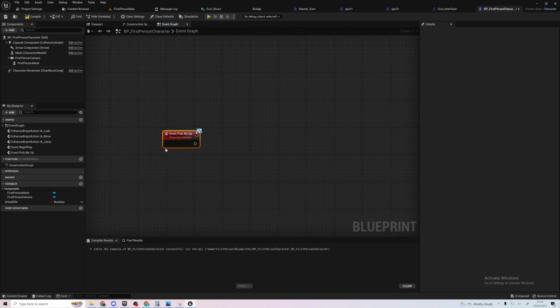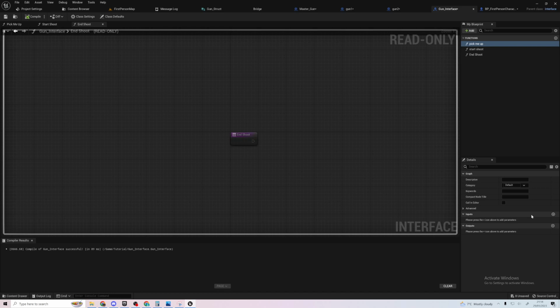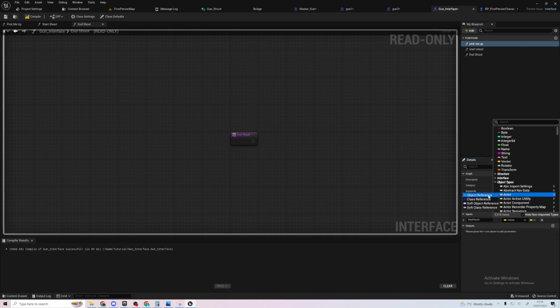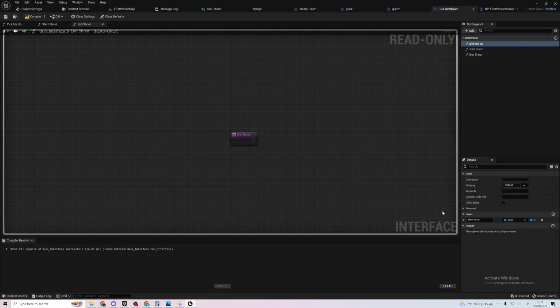So what happens when we pick it up? Well, I think we need a bit more information on what we're picking up. So let's go back into our interface and add an input. And I think we're just going to add an actor object reference. We don't need to know that it's a master weapon at the moment, I don't think, but we can always come back and change it if we do. But a generic actor reference will work. So we'll just put actor.